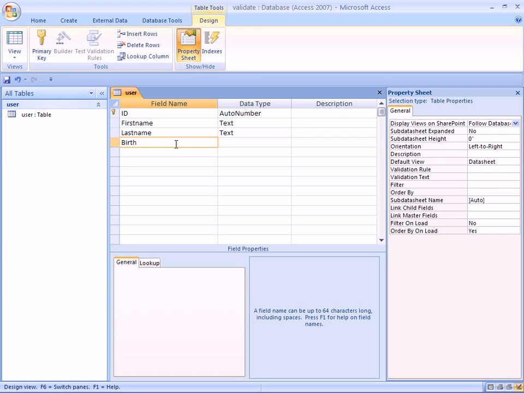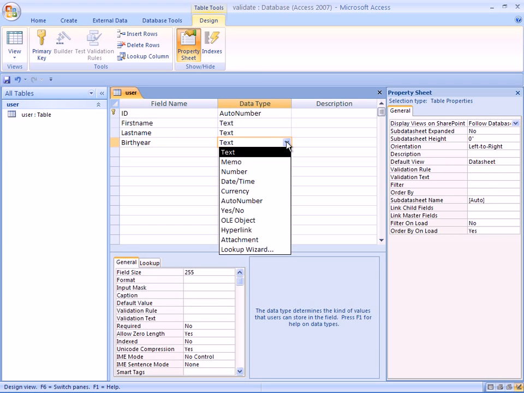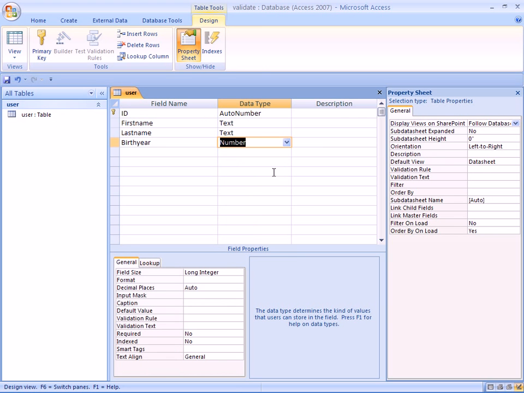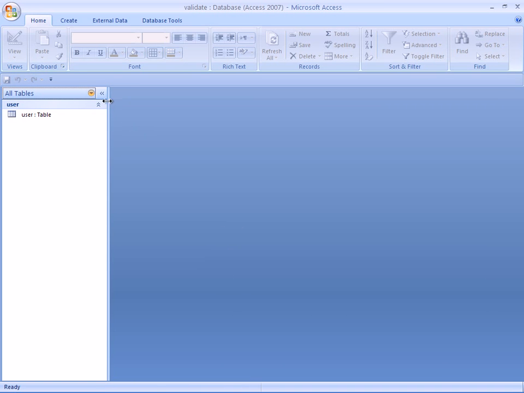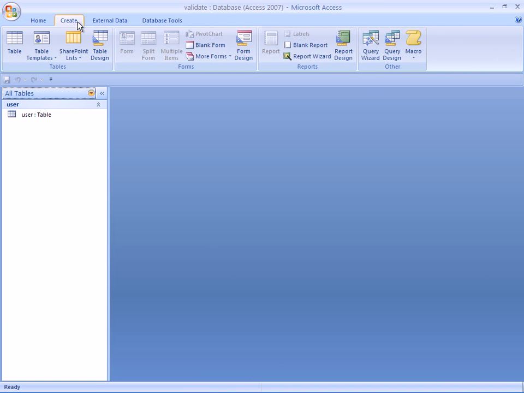But birth year is not a text field. Instead, it is a number field because it's going to store a number. Once we create the user table, we'll close this form, but before we have to make sure that we update the database. And then what we'll do is create a form to perform data entry with the table we just created.